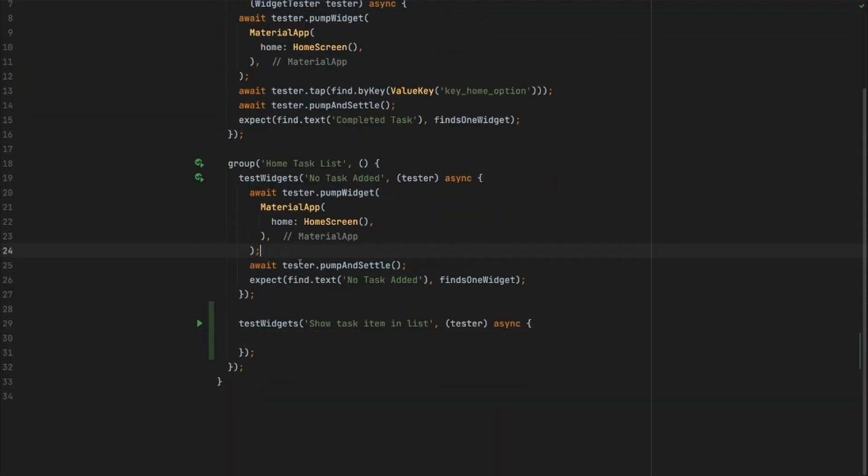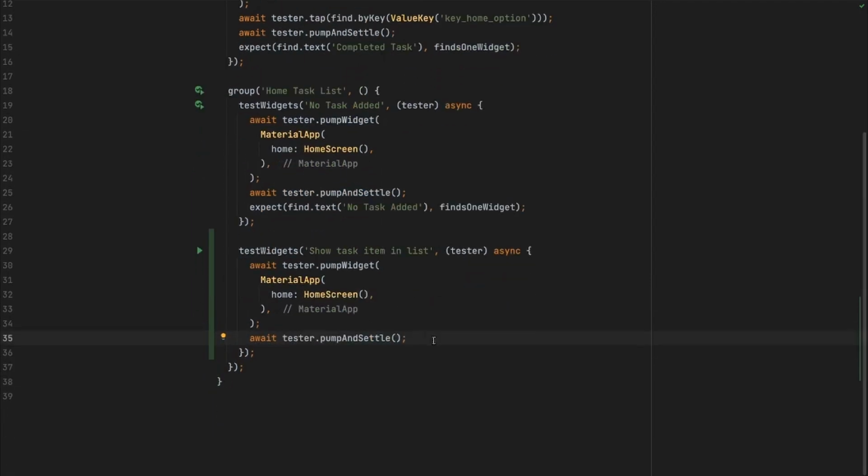So what we are going to do is the same thing here. We are going to load the home screen. There are two ways. One, click on a floating action button, add a task, and then it shows up in the list. And another one is, when by default you start an app, if there is something in the database already, it will show up on the screen. So here we want to verify that whatever is in the database should show up on the list.